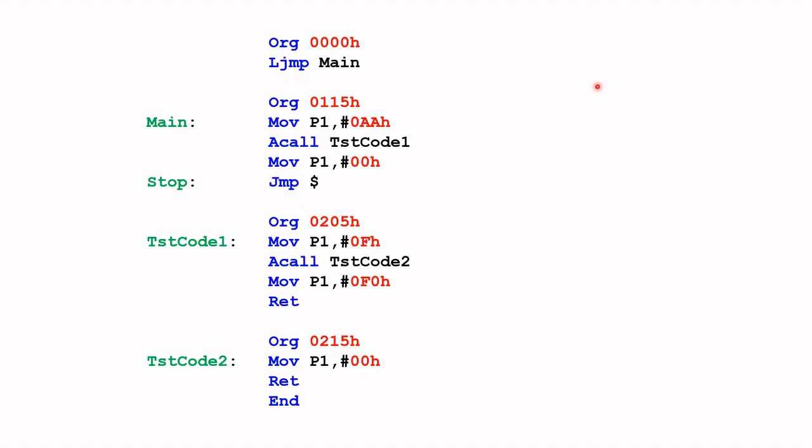Okay, let's take a look at another example. This is very similar to the previous example, except for some minor changes, a minor addition here, and an additional subroutine. Now I'm starting this code again at 0000 hexa, and placing this instruction LJUMP main at that address. So once the CPU sees this instruction, it will execute this instruction.